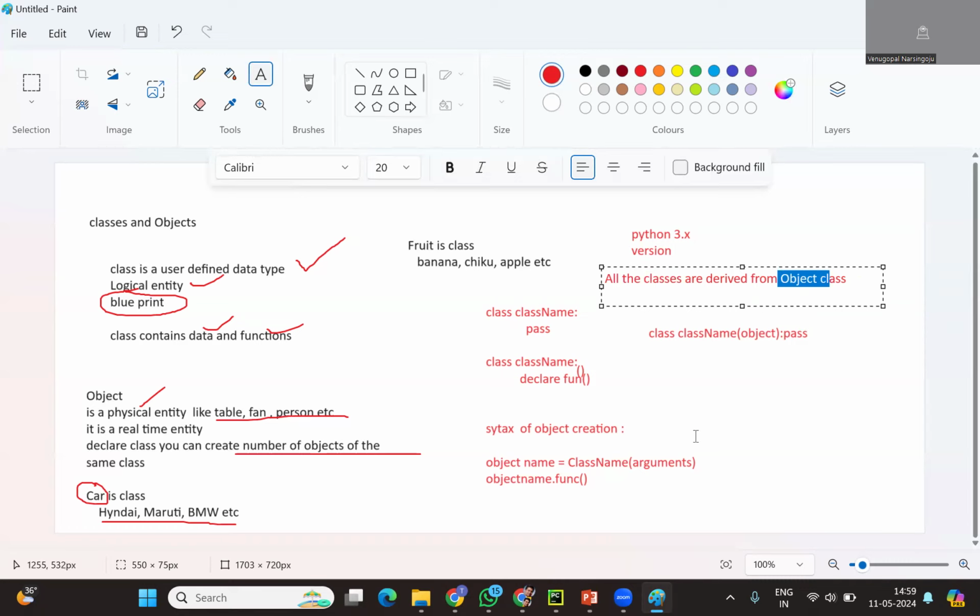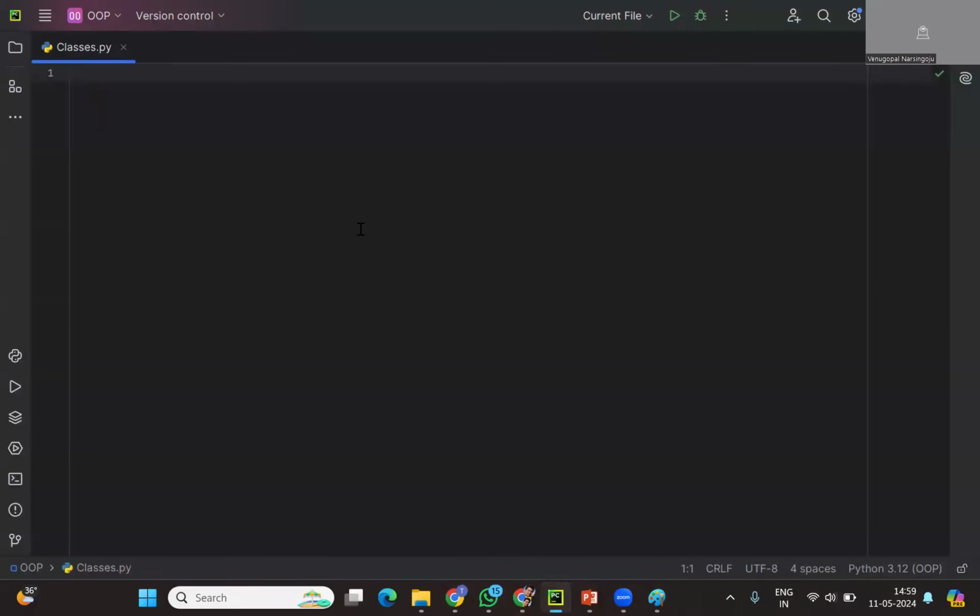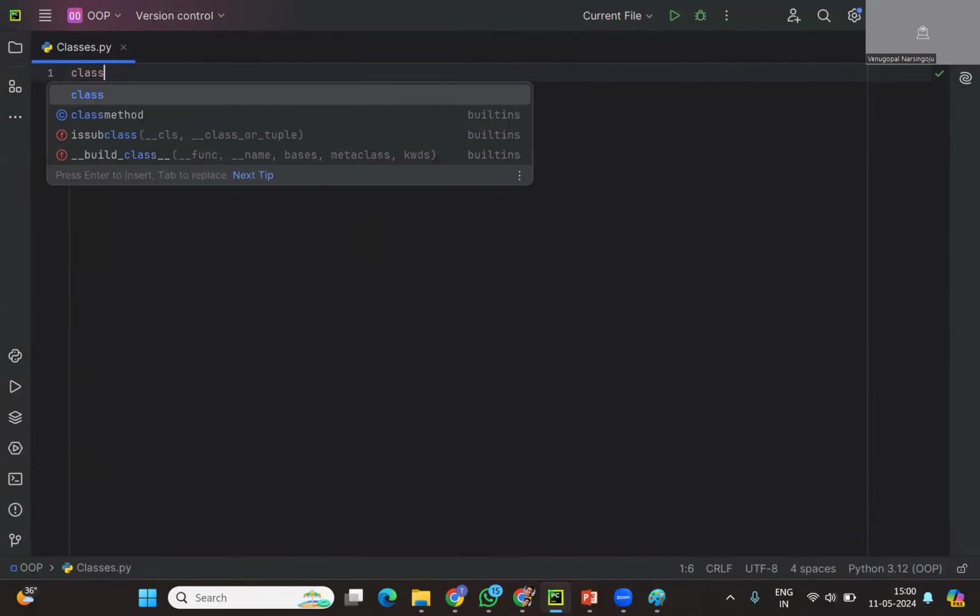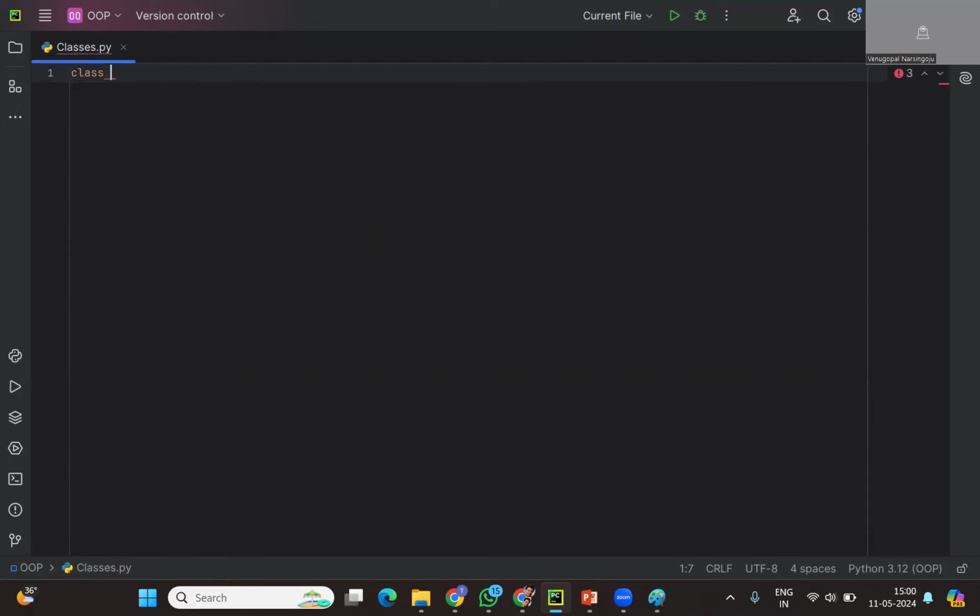To check this, we'll write one program using the PyCharm editor. You can use any editor. So, taking one class like Table colon, and here pass, because I don't want to write any definition. In Python, you have a provision to skip the code of any particular class. If you don't want to write any logic, no issue, but you need to put the keyword pass. After that, I'm declaring one more class.